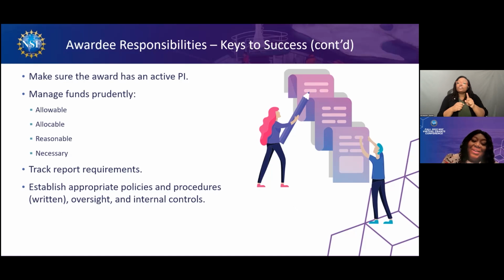But make sure that your funding is allowable, allocable, reasonably priced. Now, we don't want to get too crazy with the spending, and it is necessary, okay? Track your reporting requirements. Make sure your institution has established appropriate written policies and procedures, oversight, and internal controls, okay? Next slide.